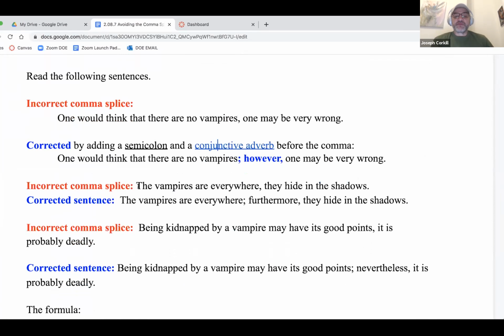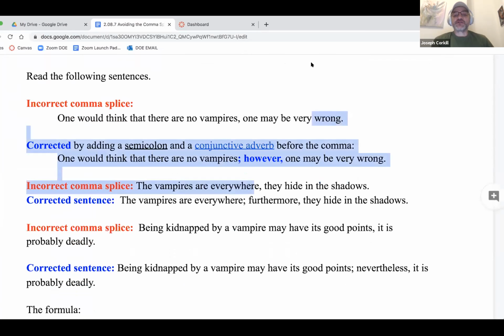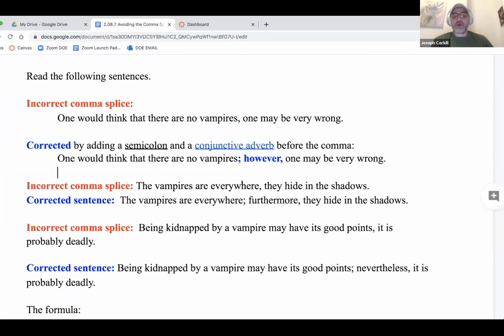Incorrect comma splice: The vampires are everywhere. They hide in the shadows. Okay, comma splice right there. Needs to be corrected because the comma alone cannot connect two independent clauses. The vampires are everywhere; furthermore, they hide in the shadows.